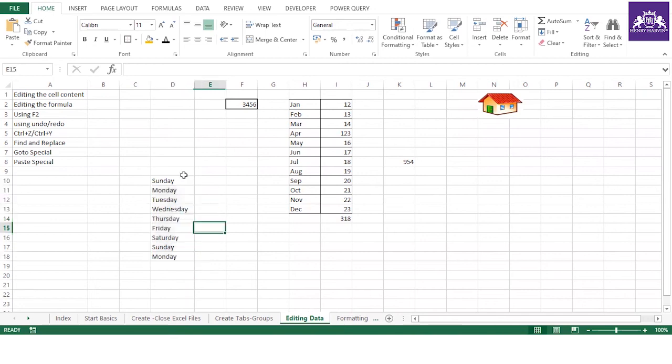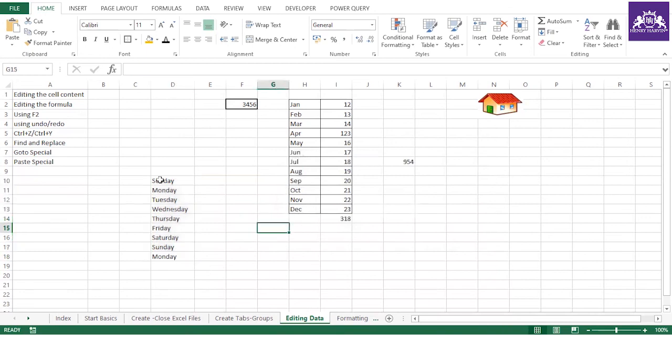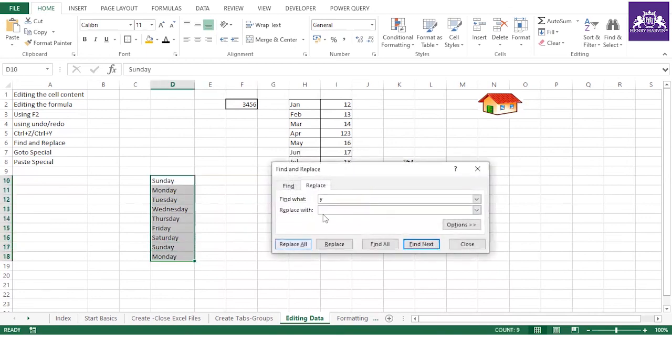Let me select the data and press Control F. Control F we use to find the data. If I search Y and click find next, it finds Sunday, Monday, Tuesday, and so on. It will keep on highlighting until Y is found. If I close this and do Control H, Control H we use to replace the value. So find what Y has to be replaced with F.